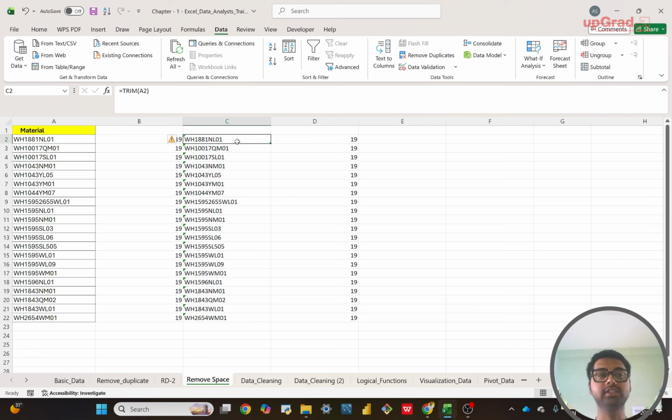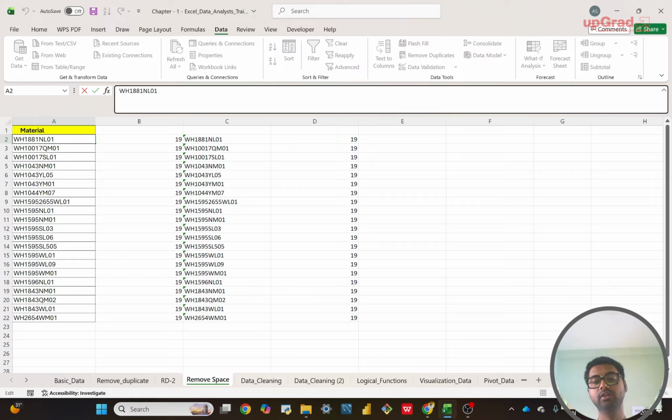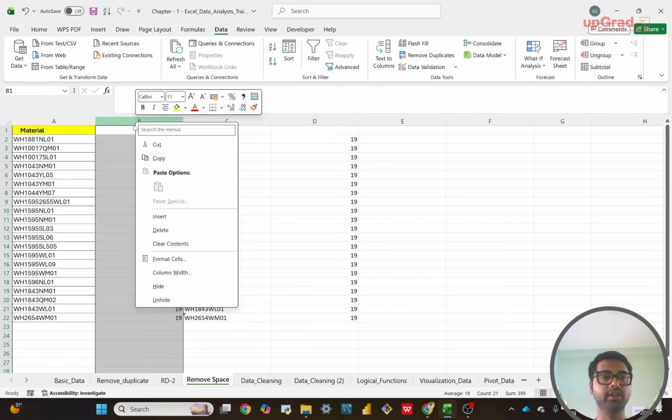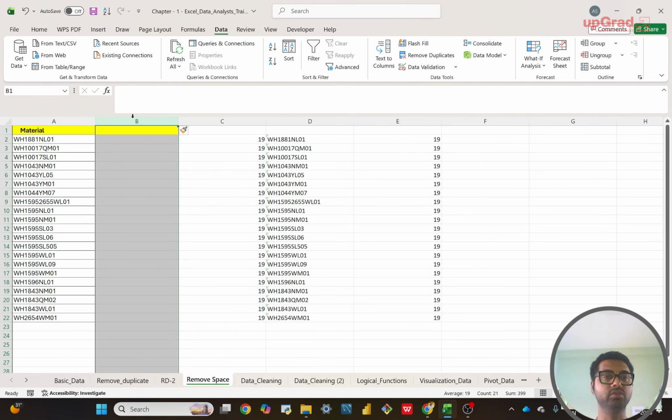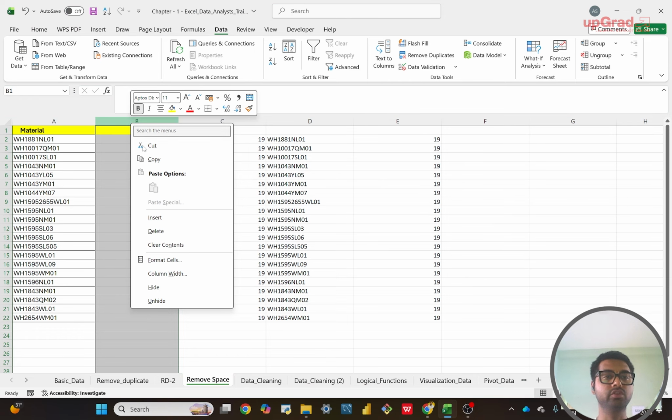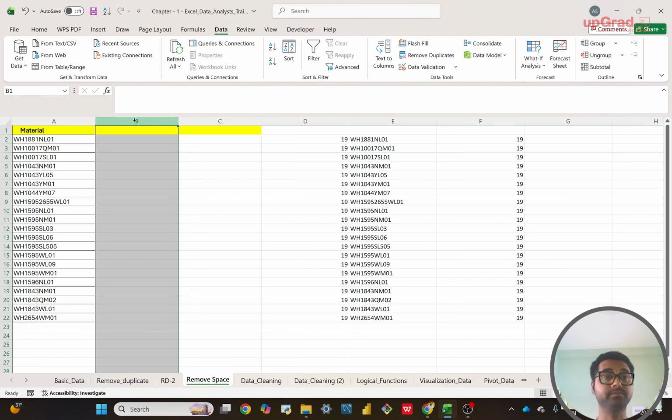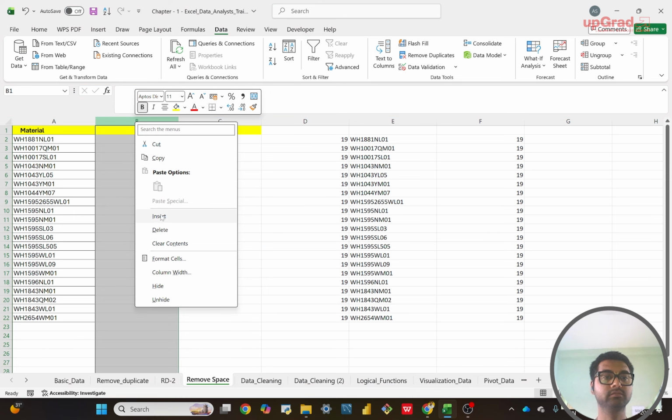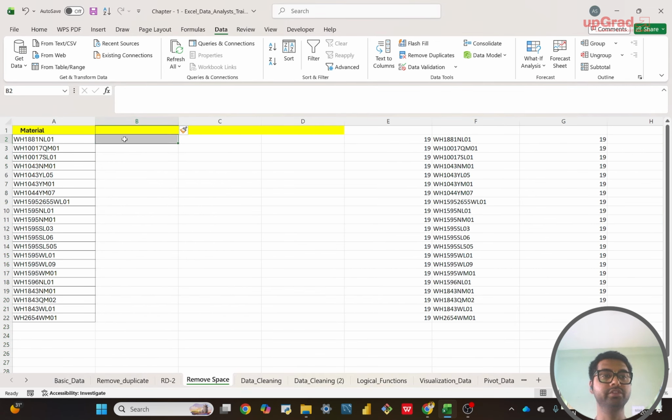Why? Because the space present over here is an unbreakable space. What is the property of an unbreakable space? It does not get removed so easily. It cannot be removed simply by using the trim function. So what can we do to remove this particular space? Let's see what we can actually do. To remove this unnecessary space, we can use the substitute function.